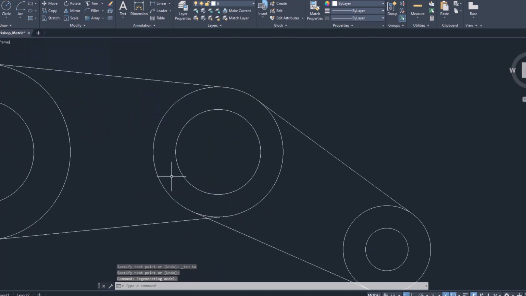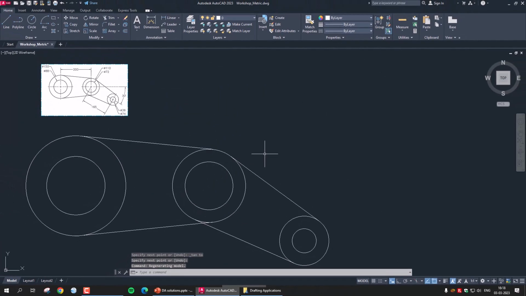This is how you can solve the exercise. Please practice yourself.